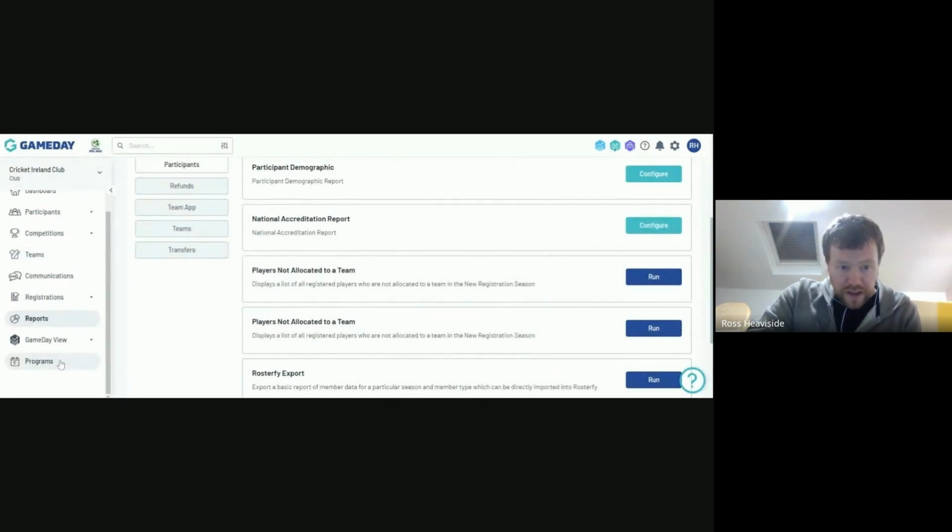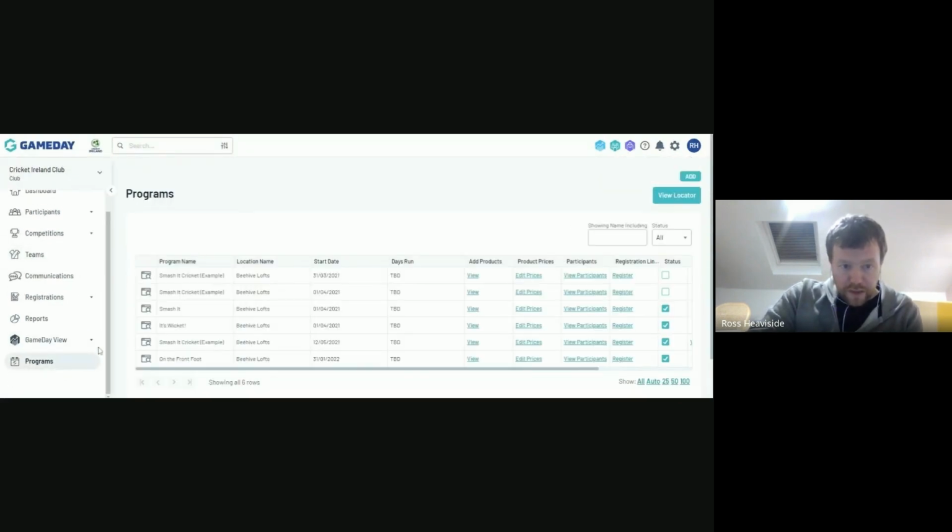And finally, programs. So programs are your courses, your camps, anything like that. So we've got various templates set up at national and PU level, and that would descend down. So let's say if you're hosting a version of Smash It at your club, you can run it through programs, and then you'll be able to see the particular course. So let's just do a sample of that.